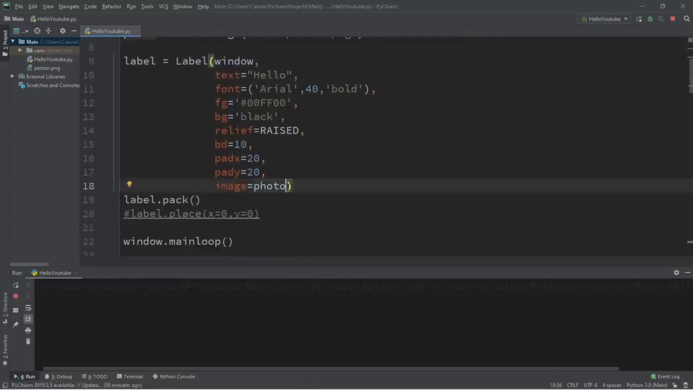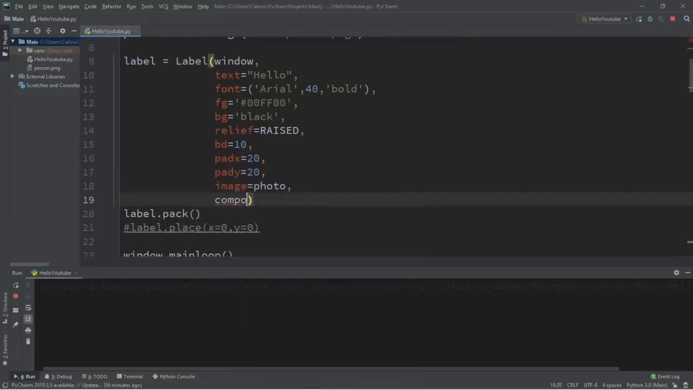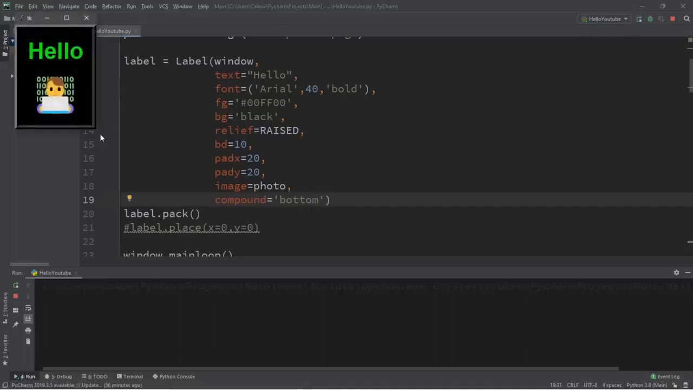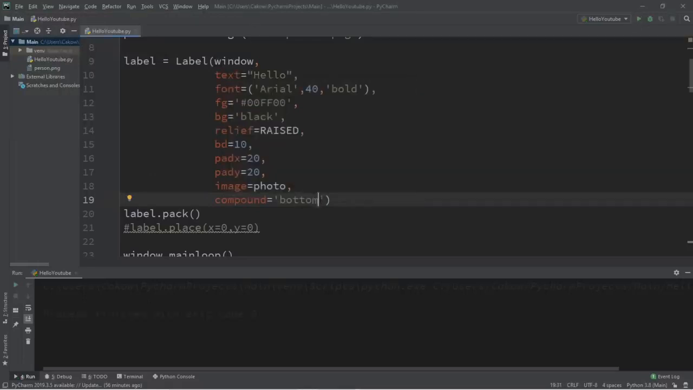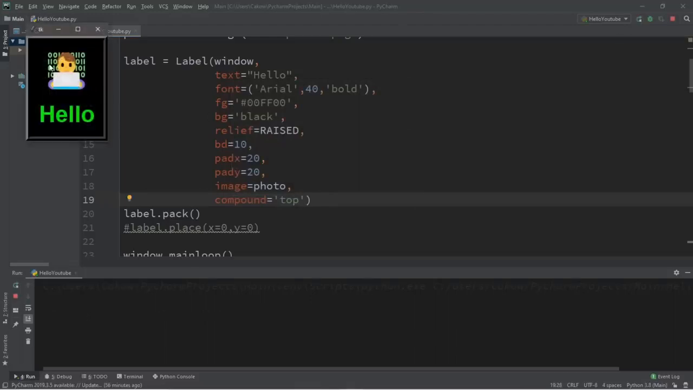Well, we can follow this with the compound option. We can set a direction of where we want this image to be placed relative to the text that we have. So I'm going to set compound equal to bottom so that the image appears on the bottom or underneath our text. So we can both have text and an image. Or if I want this to be in a different location, I could set this to maybe top, left, or right. If I were to set this to top, we have our image on top of our text.